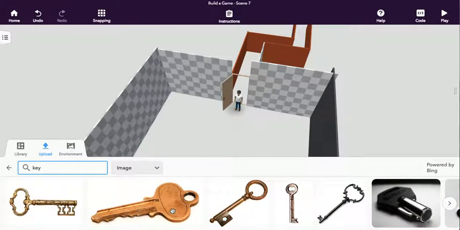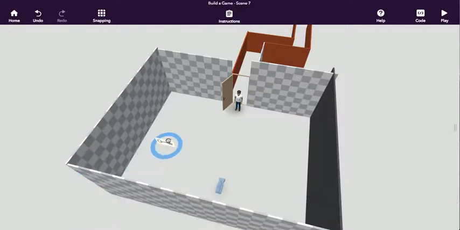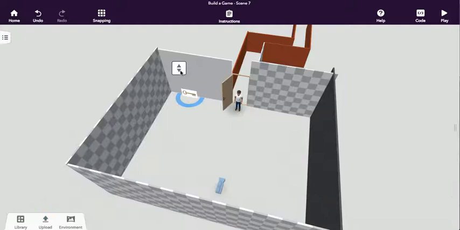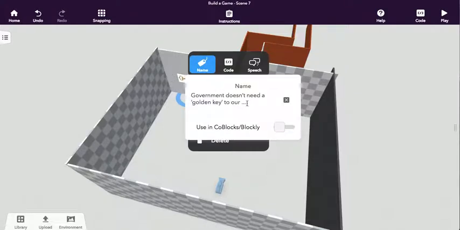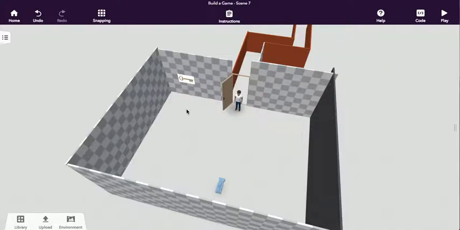So, I'm just going to choose this key, I guess. I'm going to put the key over here and I'm going to move it up on the wall, and I'll explain why I'm going to do that in a second. And of course I'm going to right click the key, or two finger click the key, click on name, and I'm just going to call it key. We don't need a long name like that, and I'm just going to make sure we can use it in our code.